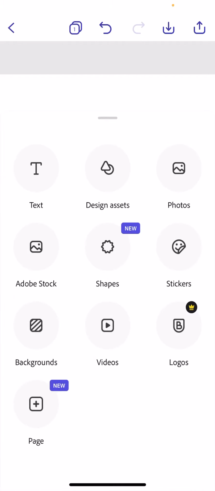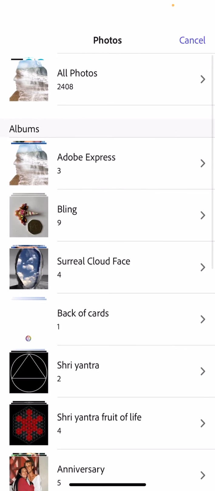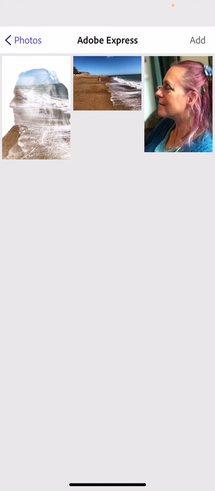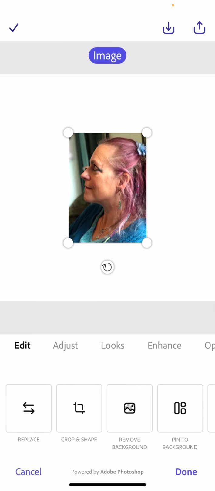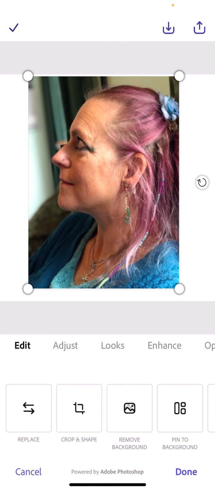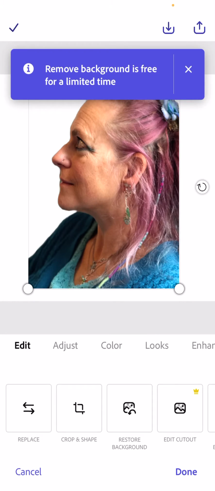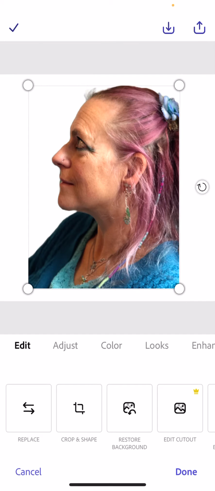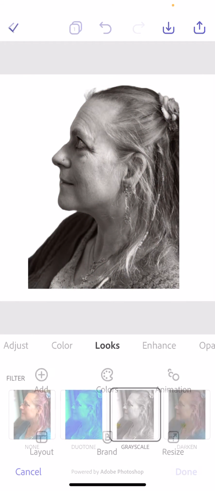Then we're going to add the photograph. So we're going to add the photo of the face first. So we're going to go to our folder, add the face. Move it freely, stretch it to fill the space. We're going to remove the background instantly with this remove background button, which saves so much time compared to what we've had to do before. We're going to look at the looks of it and make it grayscale instantly as well.